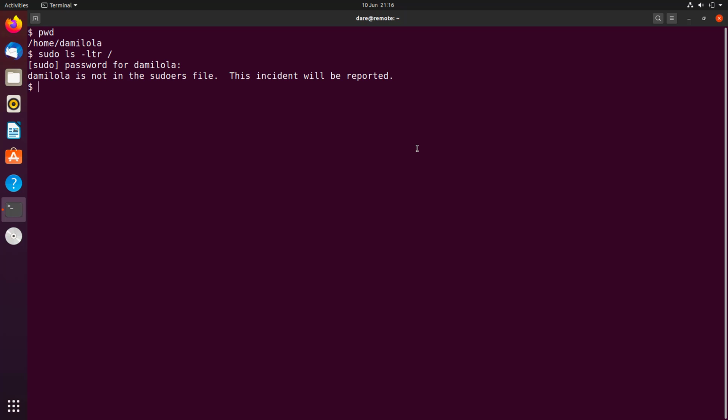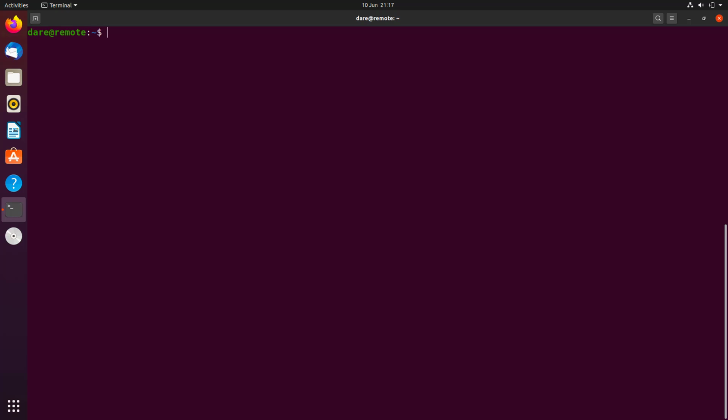Have a look at the error message. It says Damilola is not in the sudoers file, and then it goes further to say this incident will be reported. So even though Damilola exists on this server, she won't be able to do anything an administrator is supposed to be able to do. Now, to fix this problem, I've just exited back into Dare, who has administrative access on this server. There's a file called the sudoers file, and that's why it reported that Damilola does not exist in that sudoers file.